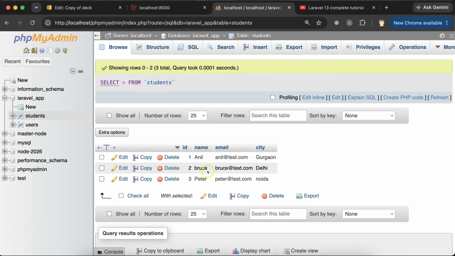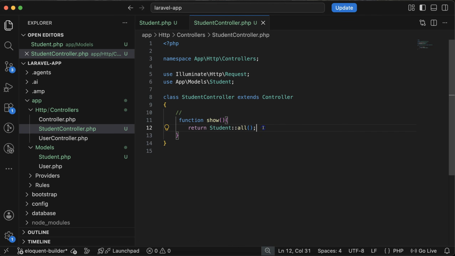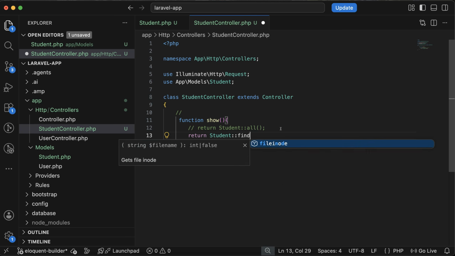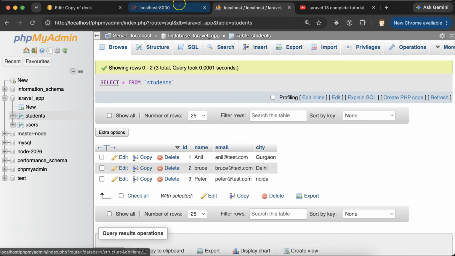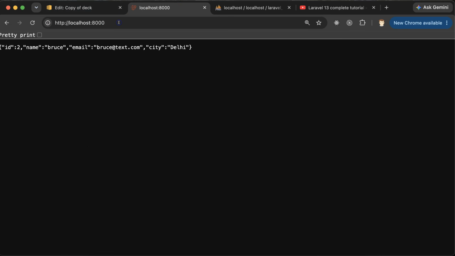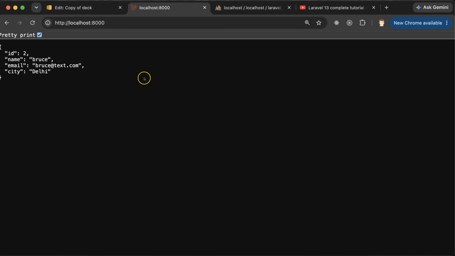Okay, and now let's say you want to fetch the row on the behalf of the ID. So let's say you want to get the row which has ID 2. So what you can do simply, I'm just commenting it out so that you can see all the code there, right? So again, I'm returning there student colon find, and in this method you can provide the ID. Let's say 2 ID I provided there. Now if I just refresh, you'll see we have this data.